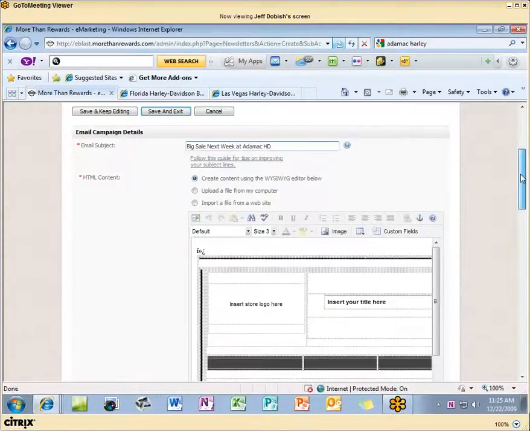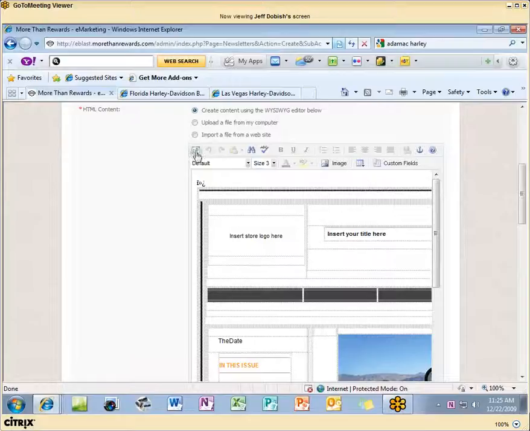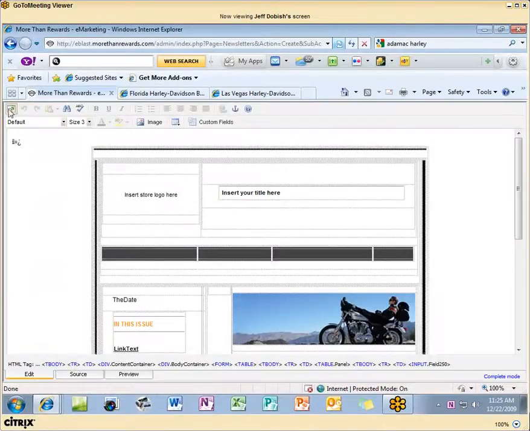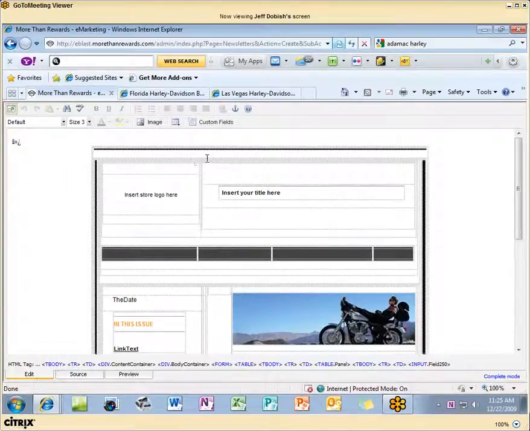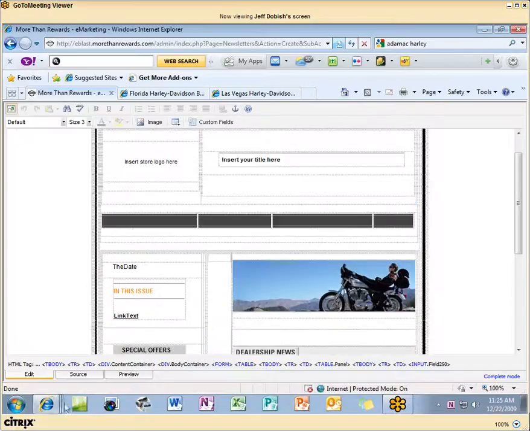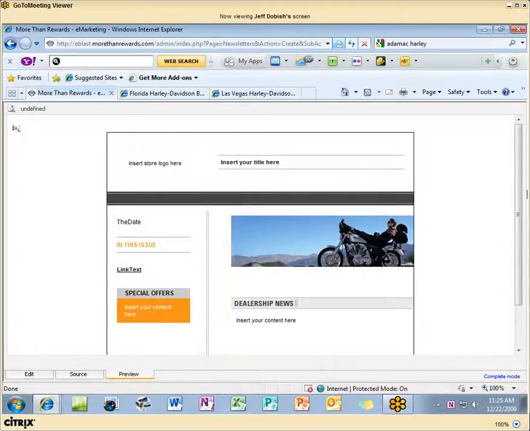And then usually what we'll do is tell people to hit this little button here in the corner, which will maximize it, because then it's easier to work with. Otherwise, you're working in a tiny little window. So basically, you come here, you hit this button. This is just like Microsoft Word. If you hit preview down here, it'll show you how the newsletter's going to look.